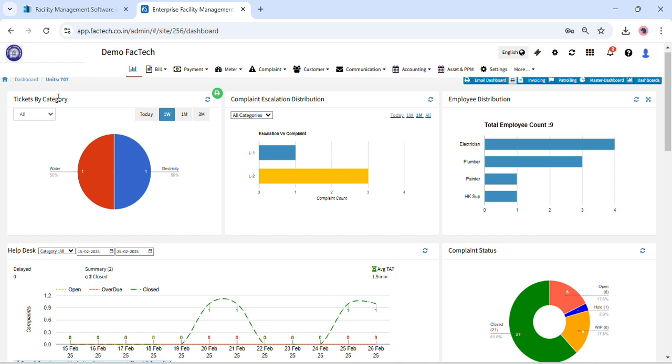Now the first graph over here, it's tickets by category. So these are nothing but the complaint tickets by category, which is water and electricity for last week. If I wanted to see for 1 month, I can see this increase to 6 and this to 2 and so on. So I can filter this out by dates or by status over here. So if only I want to see the open complaints, this gets deleted.